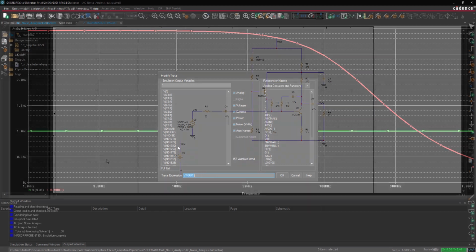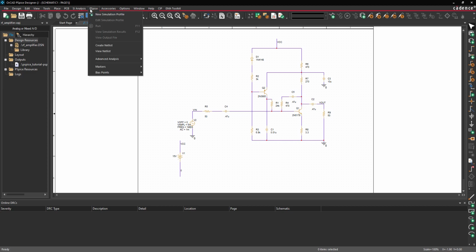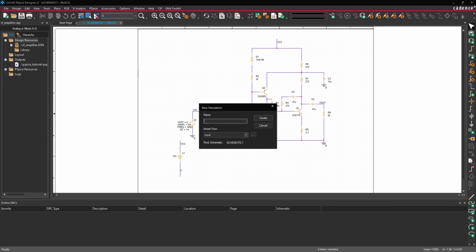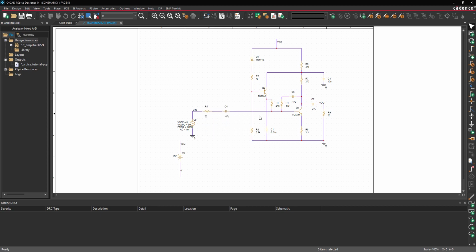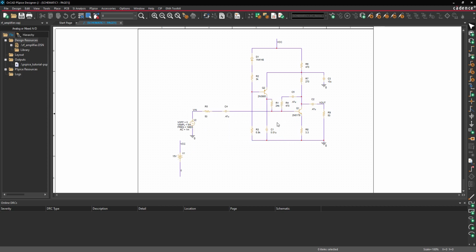Start by opening the provided design in PSpice Designer. Noise analysis is performed as part of the AC sweep analysis. To create a new simulation profile, select PSpice, New Simulation Profile from the menu. Name the simulation profile AC Noise Analysis and click Create. If the Simulation Manager Product Choices window opens, select the appropriate license and click OK.